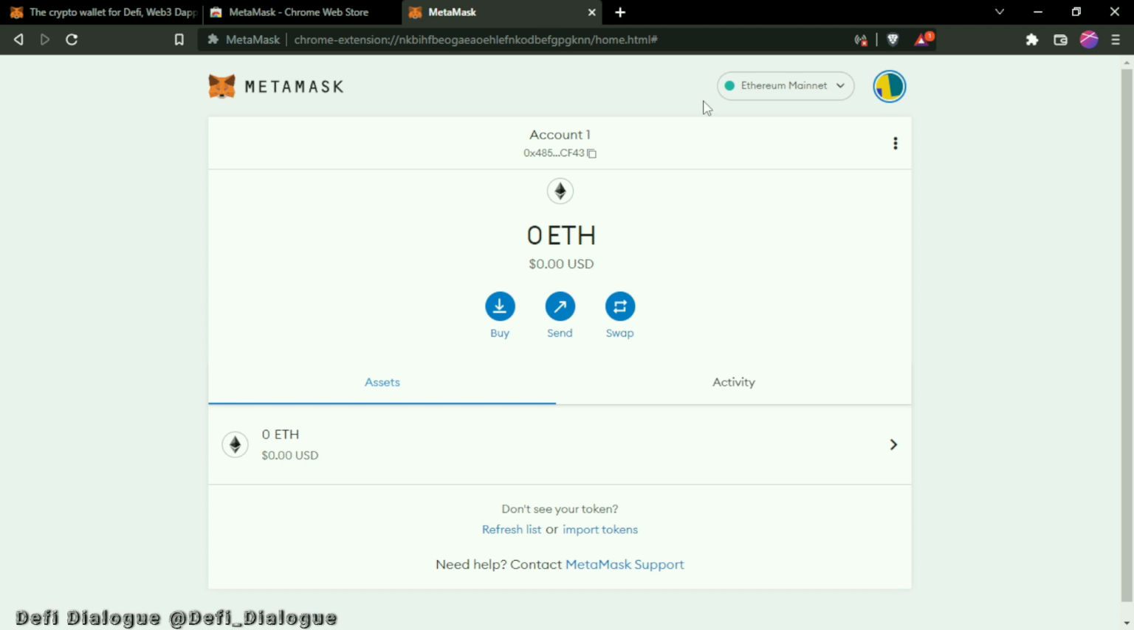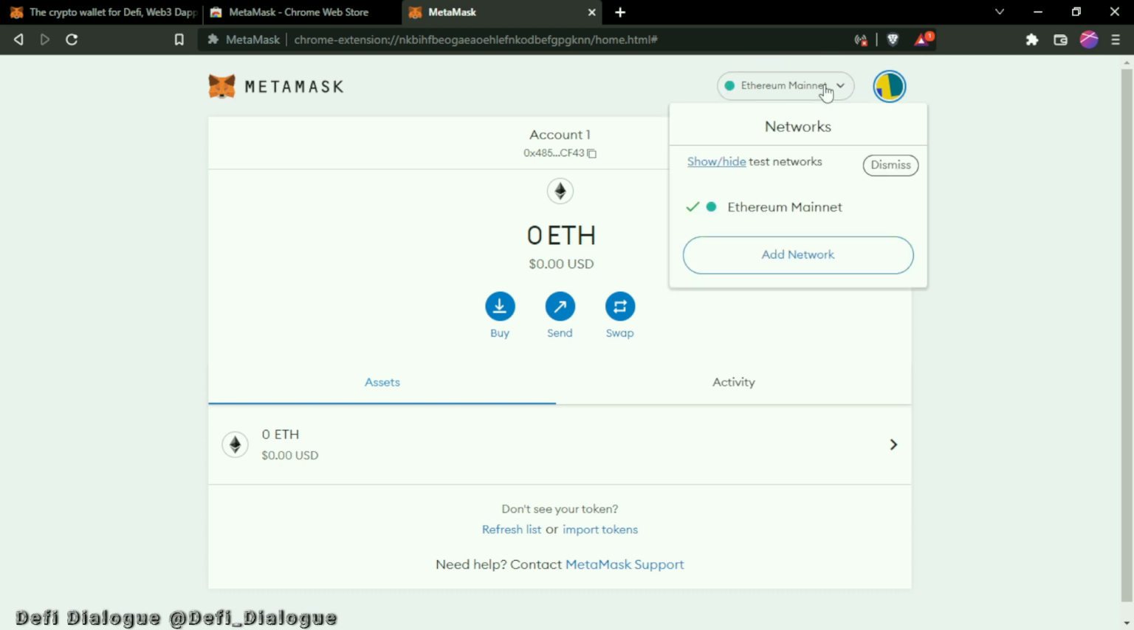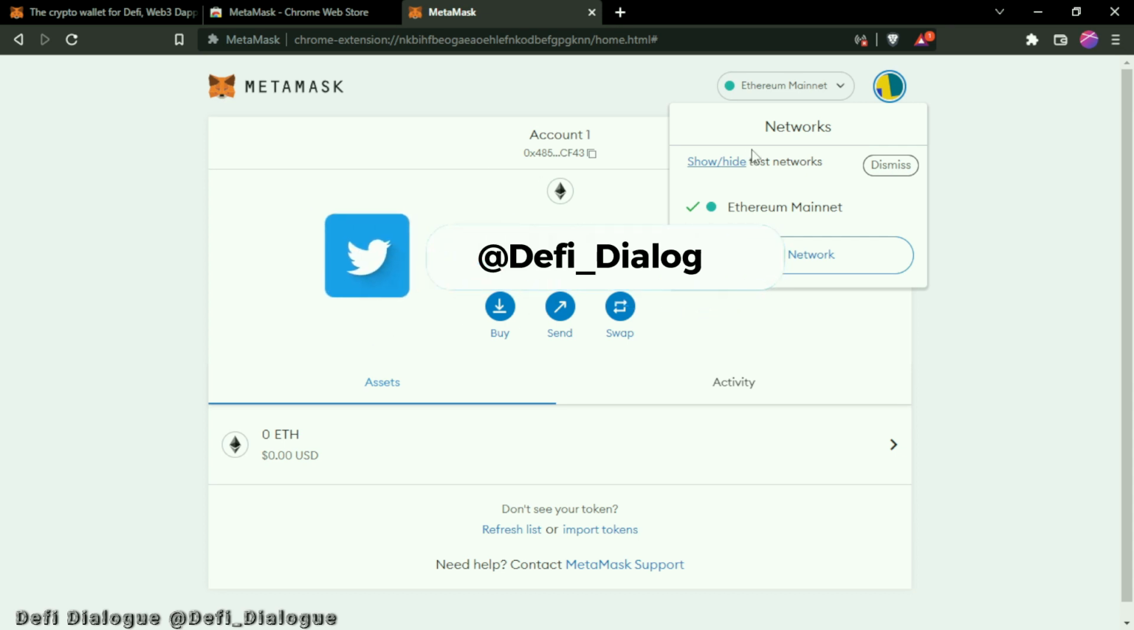So the default blockchain network that comes when you initialize your MetaMask wallet is Ethereum mainnet. You click on it, you see it says networks Ethereum mainnet, and it has a button down here for you to add a network. In the next video, we're going to cover how to add networks and the networks I think are the most important ones to have in your MetaMask wallet.